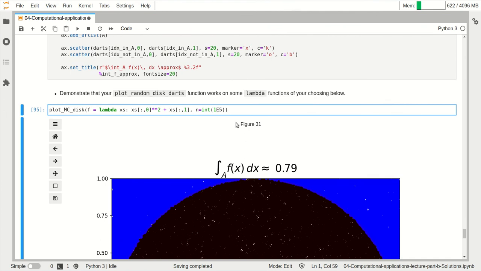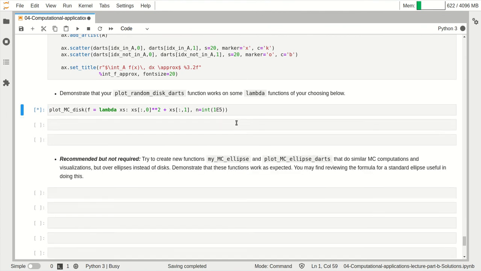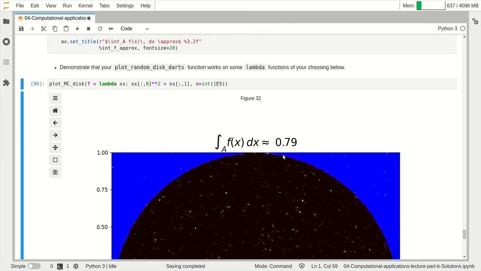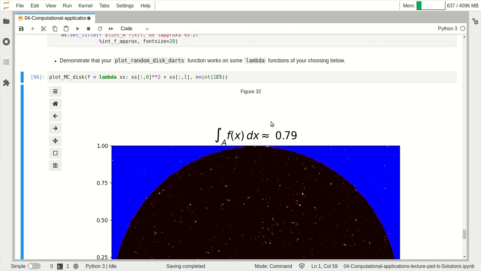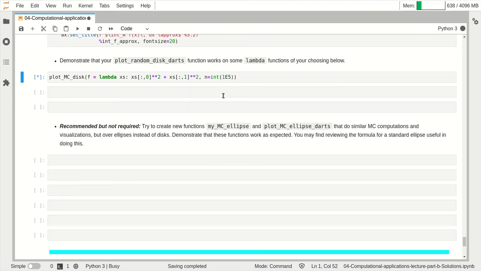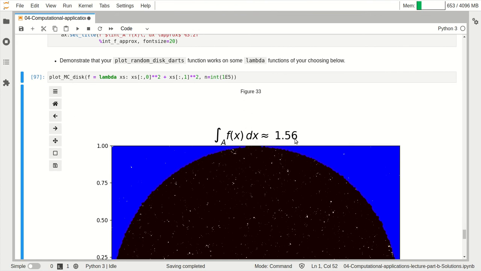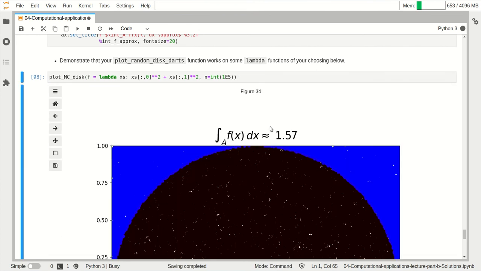Yeah, I don't think I want to run much more, but let's just run it again. And about 0.79. So I'd say that's a pretty accurate approximation to what x squared plus y is. What if we do x squared plus y squared? What is that going to be? It's larger, 1.56. Let's run it again just to make sure, about 1.57.